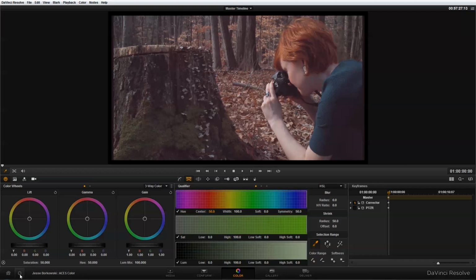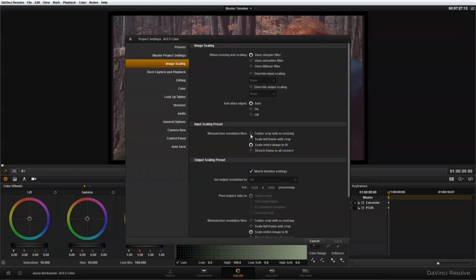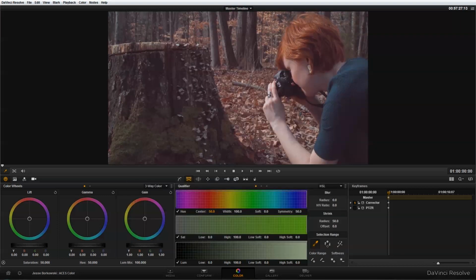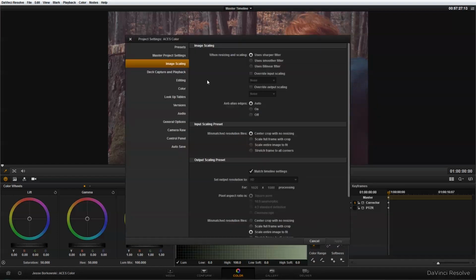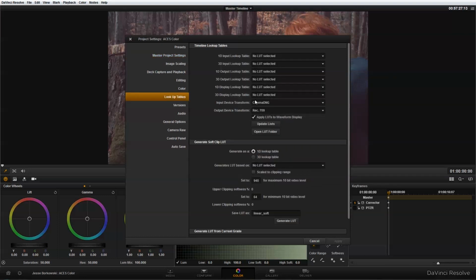In my case, because it is from the Ikonoskop, I'm going to go into image scaling, and I'm going to do center crop with no resizing and apply that so that my image is not being scaled down. And now we are in ACES color space. So if I go into my project settings, you'll notice under the master project settings, I am in DaVinci ACES. And if I look at the lookup tables, I have cinemaDNG and Rec. 709.